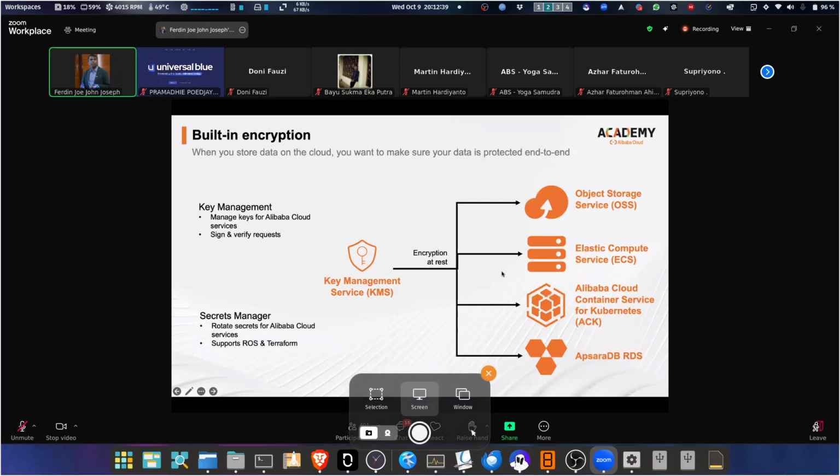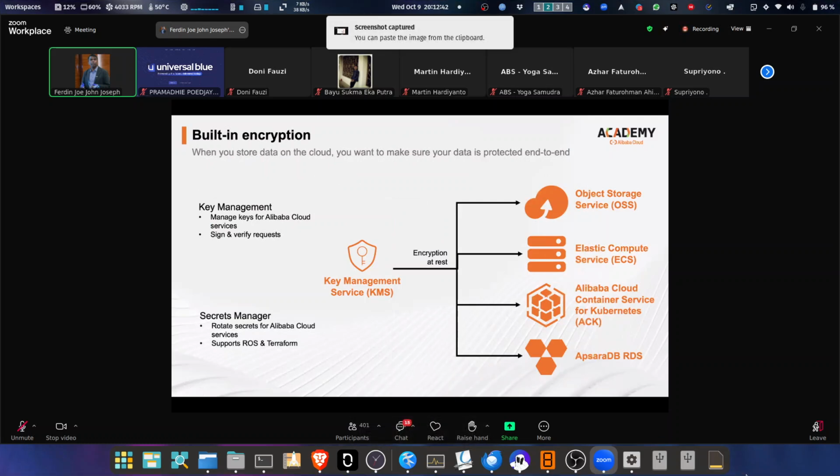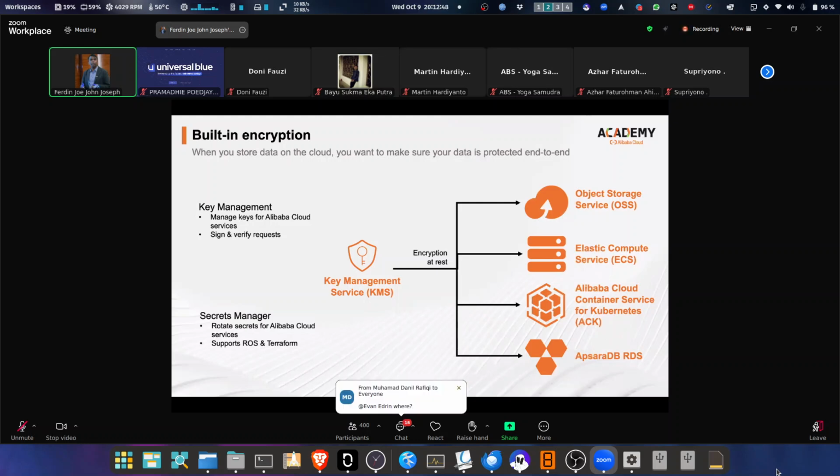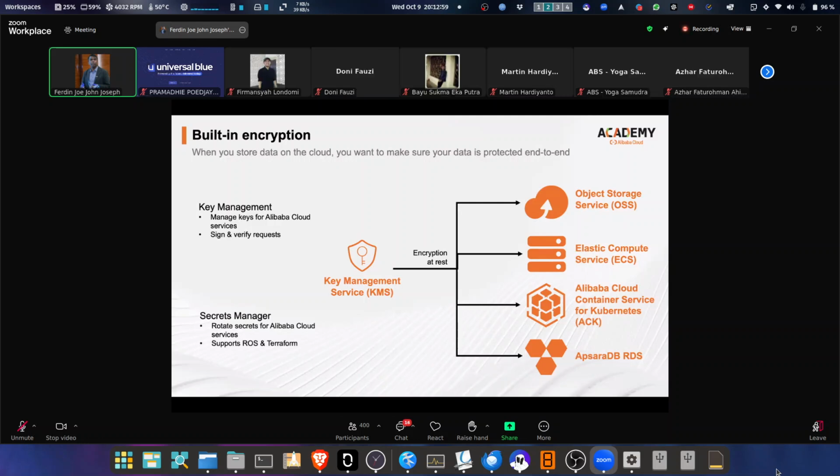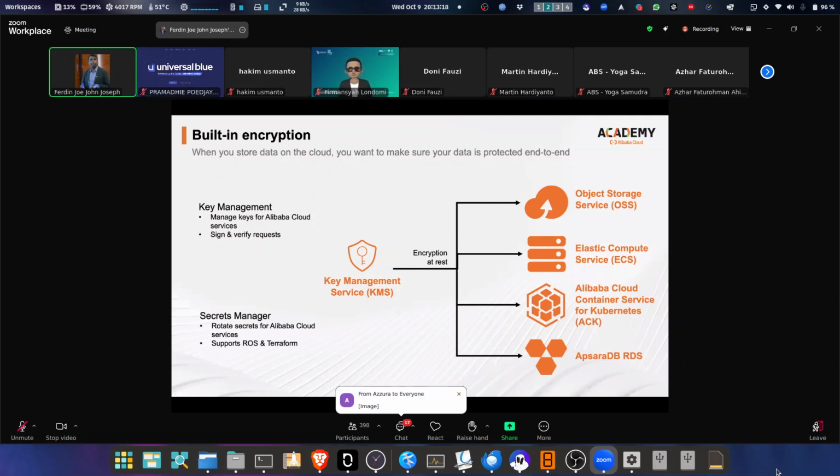And then we have the built-in encryption where we have the key management. So we have two different types of key management. One is a built-in key, which is available by default; we have an AES 256 algorithm encryption available. But in case you want a different algorithm, you can bring your own key and load it into the key management service. Here you can manage the keys for Alibaba Cloud Services, and that is used for signing and verifying the requests. And then we have the secrets manager, which helps to rotate the secrets for Alibaba Cloud Services. This will support ROS and Terraform.